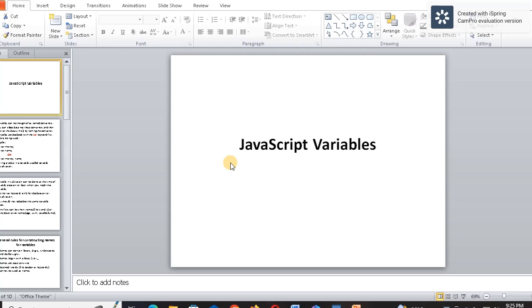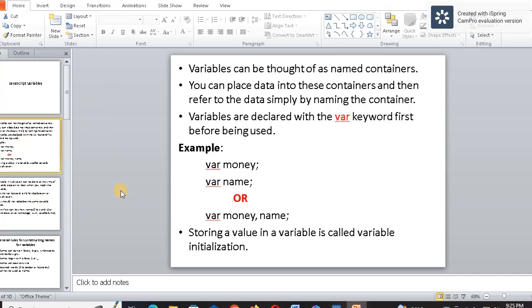Yes, in this episode we're going to discuss JavaScript variables. JavaScript variables can be thought of as named containers. You can place data into those containers and then refer to the data simply by naming the container. Variables are declared with the var keyword first before being used.